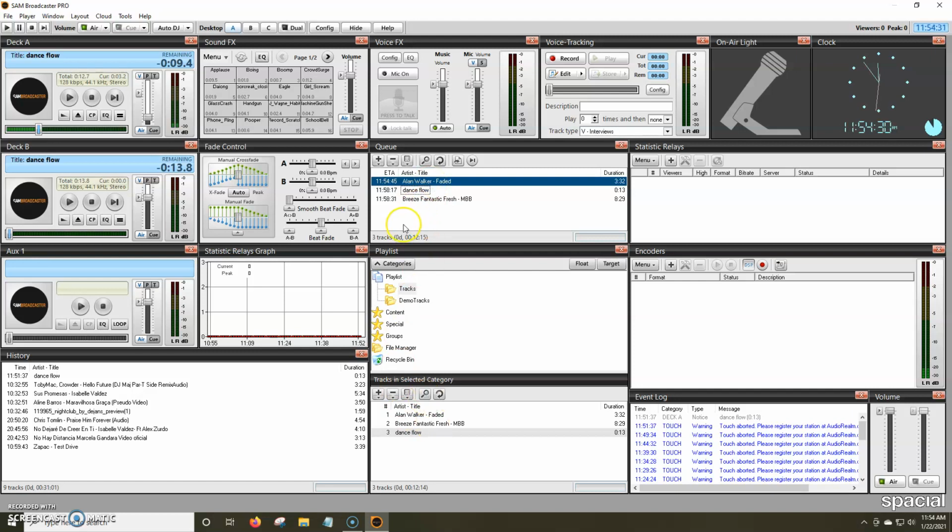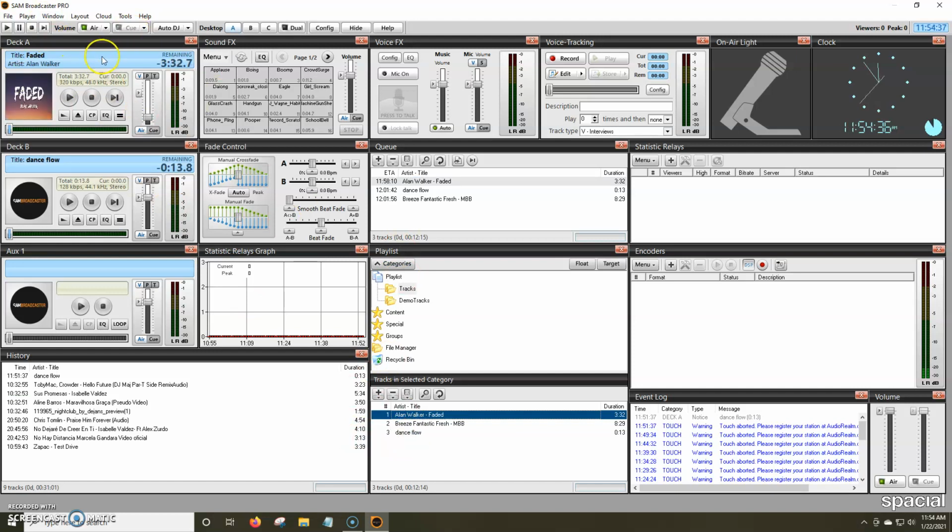And if we just want to skip the queue, we can click on, for example, Alan Walker, and add it to Deck A and it'll automatically add it over here. And then we would just have to click play and the song automatically goes live.